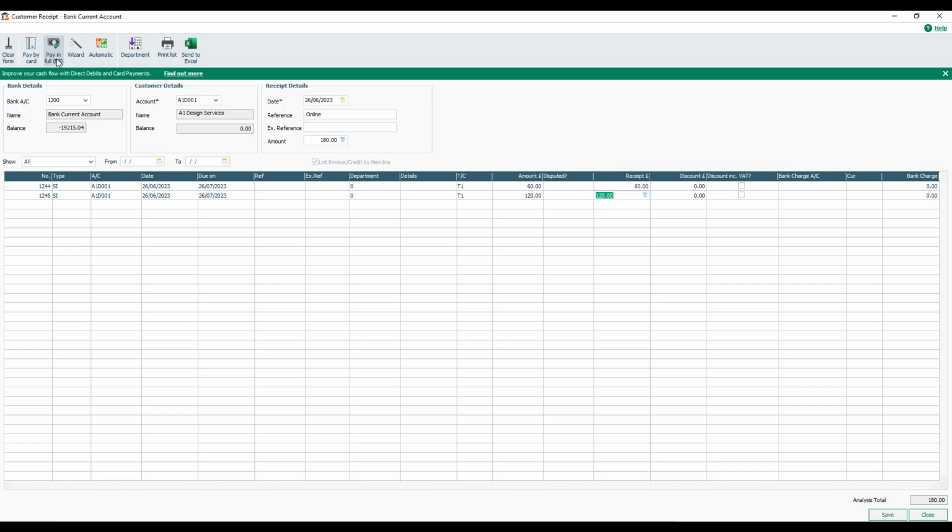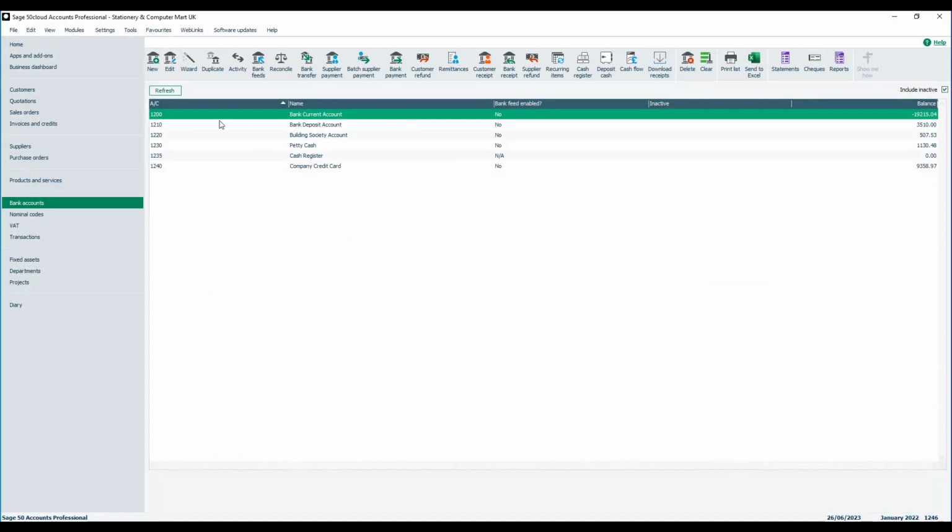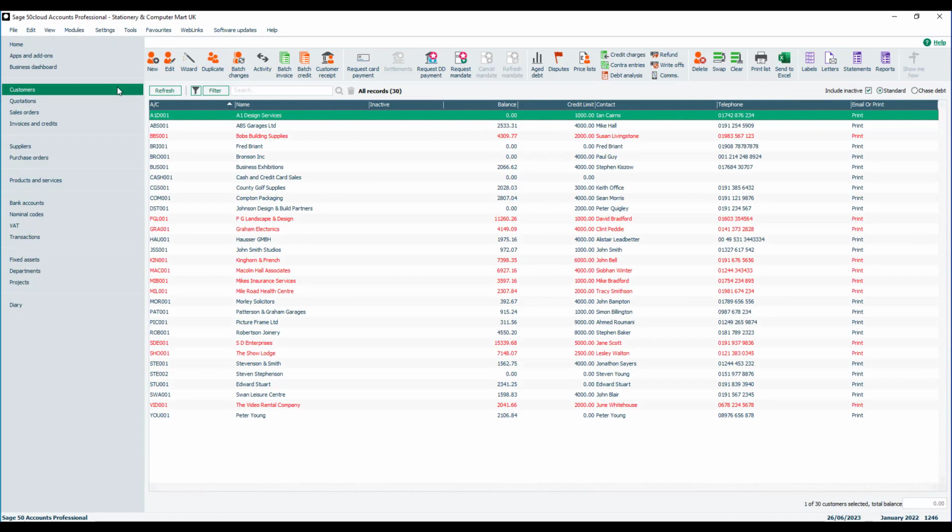Now that's it done at that point. Our analysis total is also 180, so it matches the amount that we've actually received. And we then just click save. Close out of that screen. And if we go back to the customer list, you can see A1 Design Services now has a zero balance. And that's how easy it is to post a customer receipt.